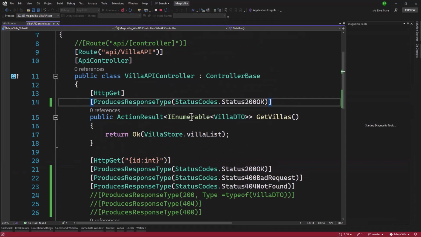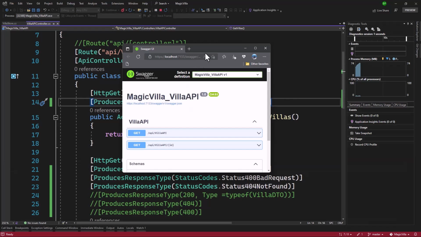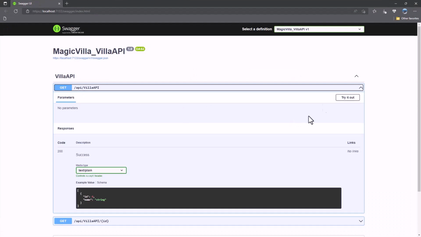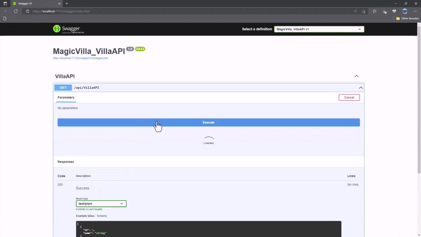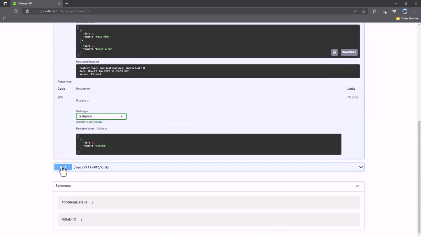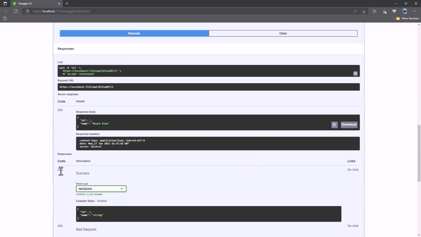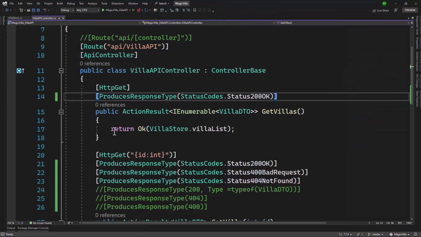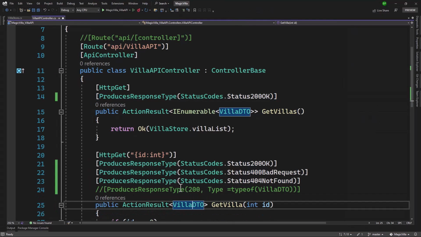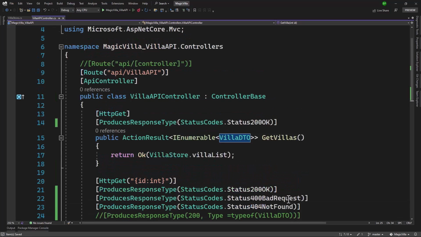Let me run and make sure everything is still functional. Let's get all the villa here. That works. Let's try to get an individual villa here. And perfect. That also works. So with that, let me remove the other two here. I will just leave one of them here for reference. And let's continue from the next video.